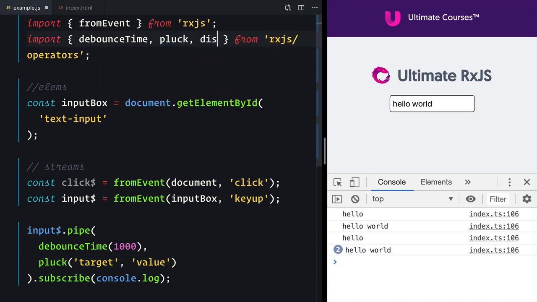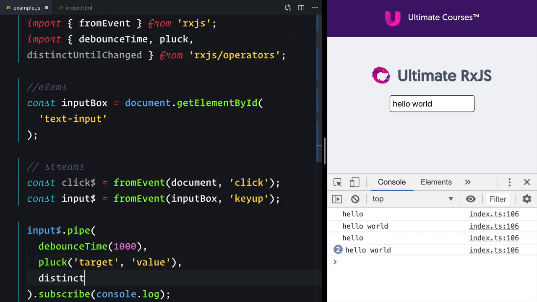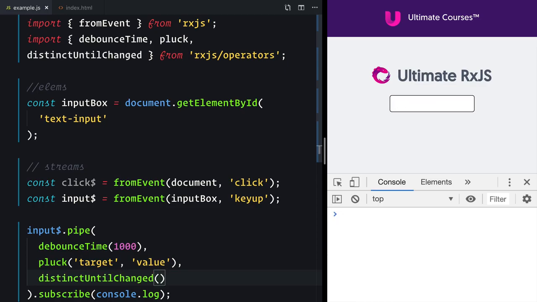Let's go ahead and add distinctUntilChanged to our operator imports now. And we can include it after pluck to compare the current text string to the previously emitted string, ignoring identical values. When we save, we can see that writing the same text twice in a row now ignores the second string as it did not change based on the previous emission.